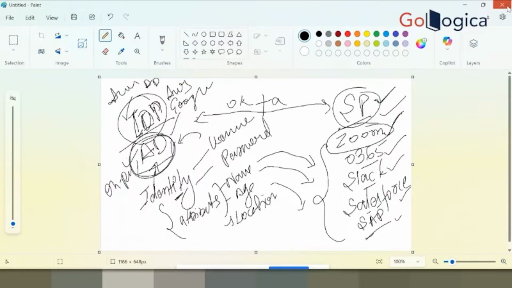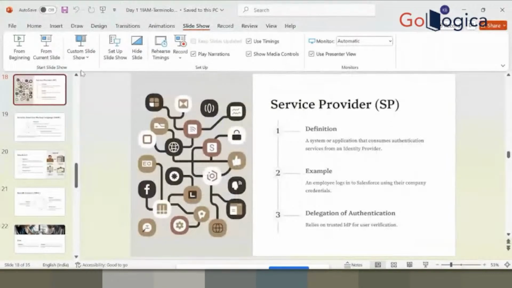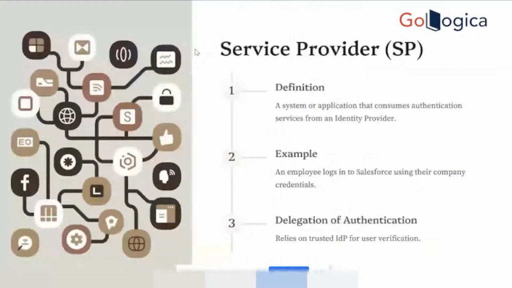Let's come back to our main slide. So terms like Active Directory meaning IDP, or service provider, you will come across in future so many times. Okay. So this is our slide, and these are the two things which I am talking about so much.